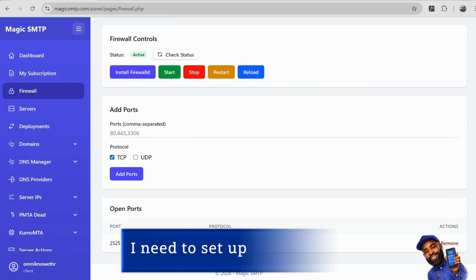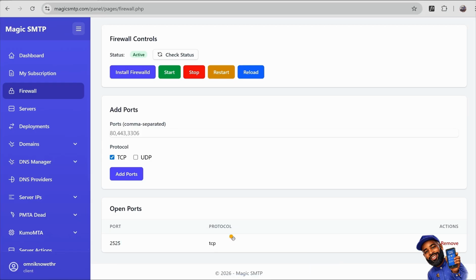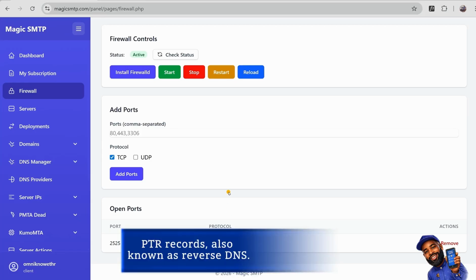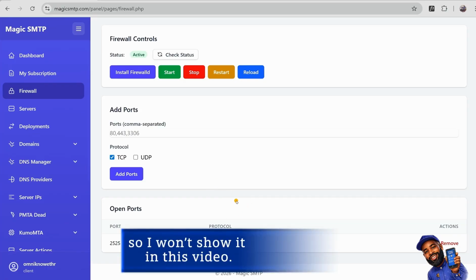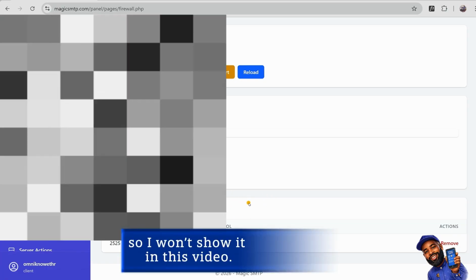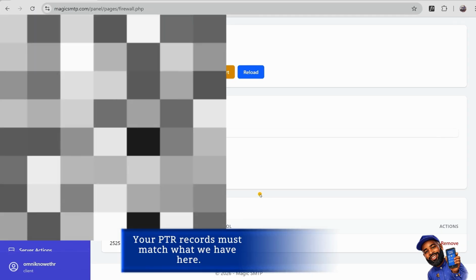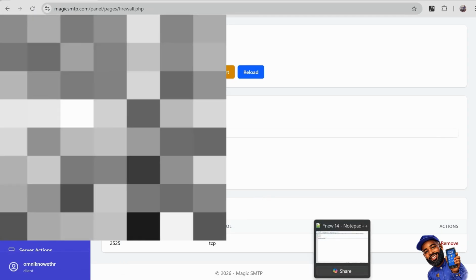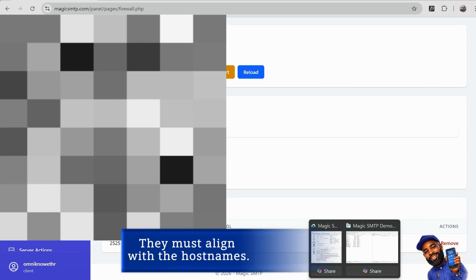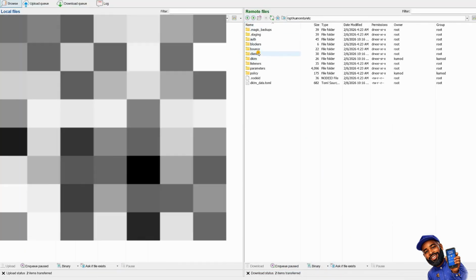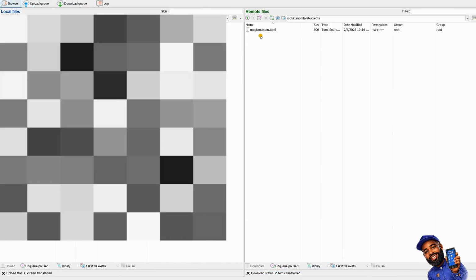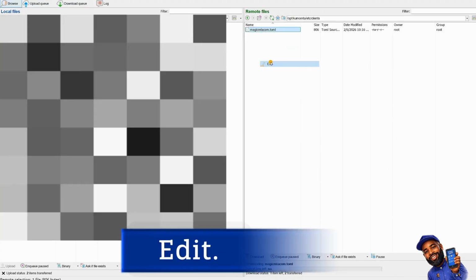Before testing, I need to set up PTR records, also known as reverse DNS. I'll configure it in my provider account, so I won't show it in this video. Your PTR records must match what we have here. They must align with the host names, clients. Edit.